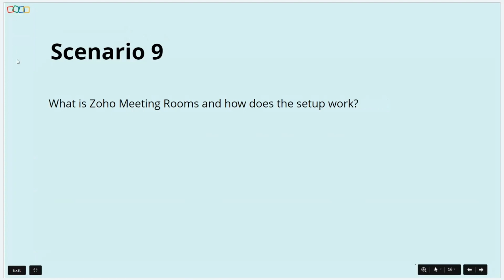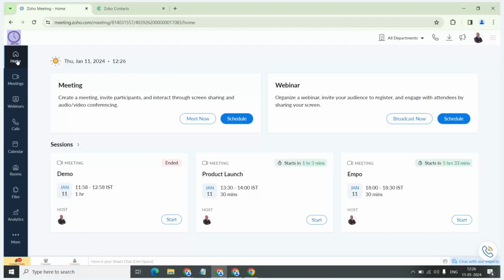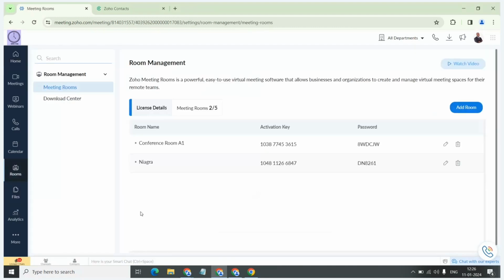So next scenario is, what is Zoho Meeting Rooms and how the setup works? Recently we have released the Zoho Meeting Rooms feature through which you can collaborate effectively with remote participants in a physical meeting room.